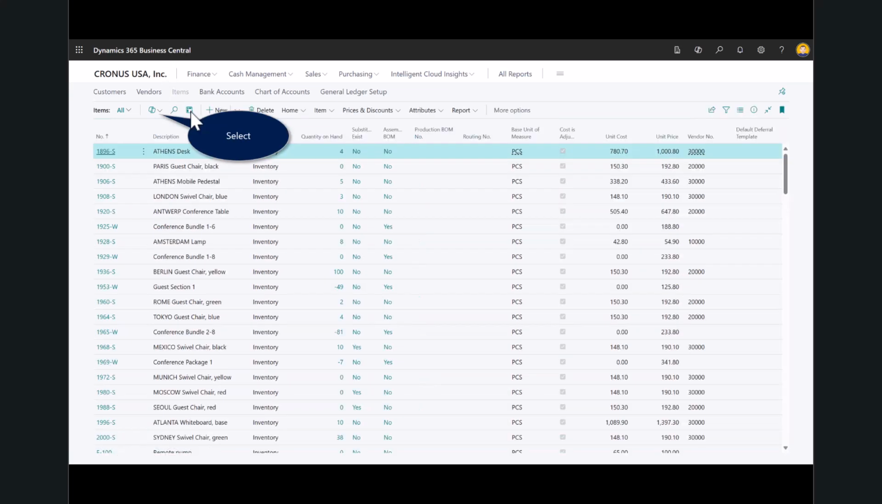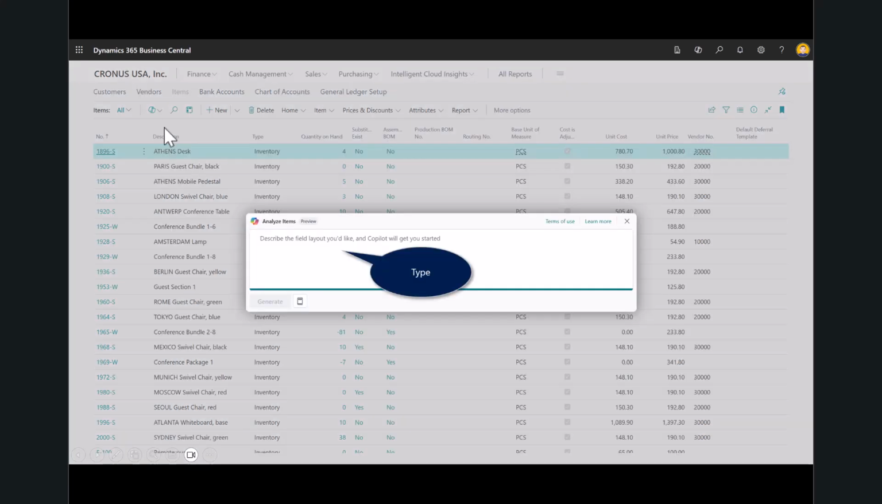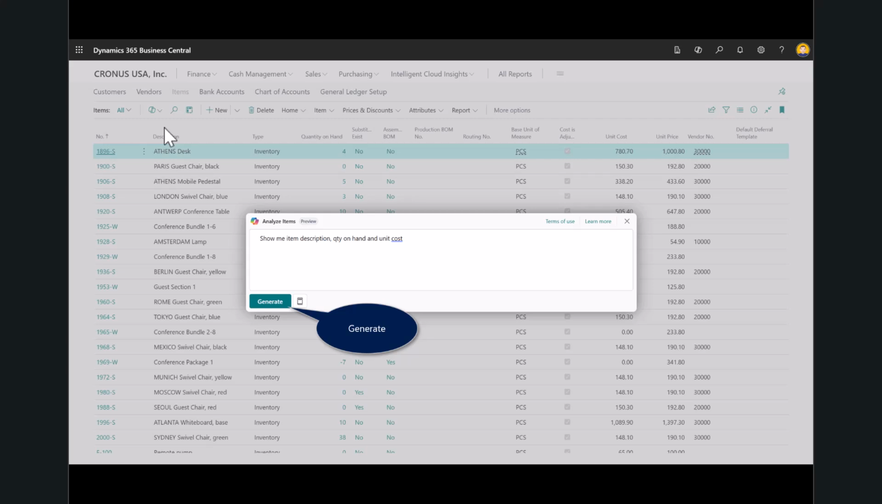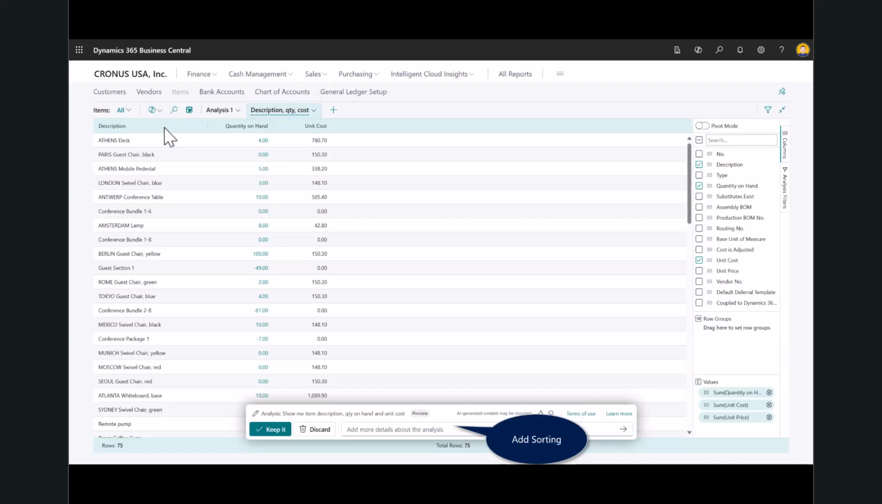And now on the left side, you'll notice where my cursor is hovering is the Copilot icon where you can engage Copilot. And I want to go ahead and analyze this list. So from here, I can just start to type what it is I would like to view. So for example, let's say I want to show the item description along with the quantity on hand and unit cost. I just type that in, I hit generate. And the tab name from Copilot, you see it's not saved, it's got a dotted line.